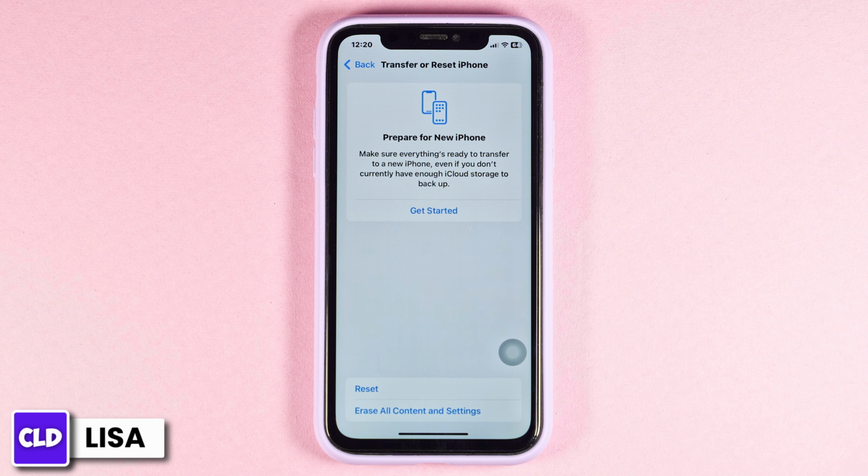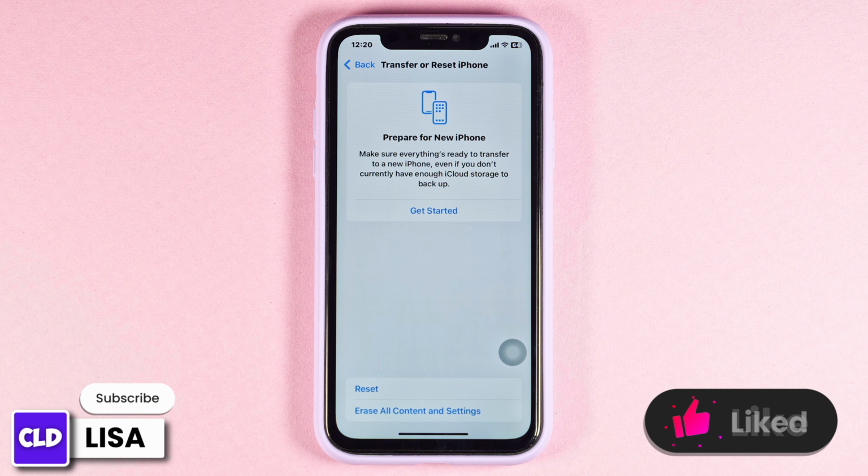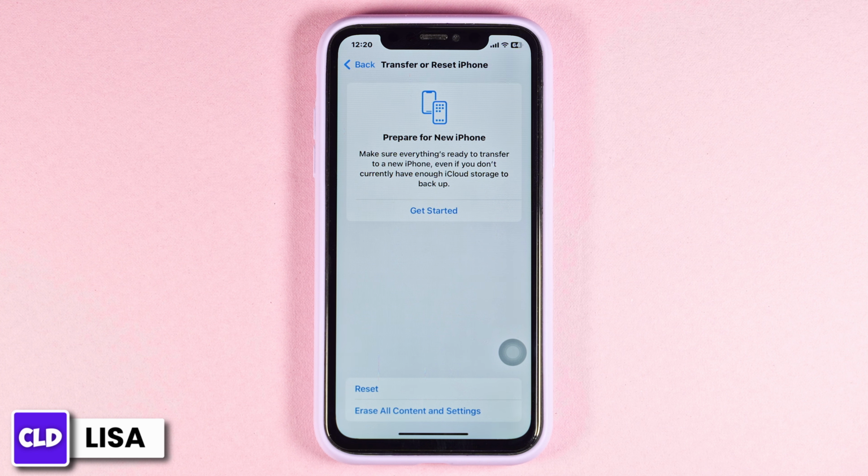If none of the solutions work for you, what you can do is first restart your device. For that, press and quickly release the volume up button, press and quickly release the volume down button, press and hold the side button, and with that, the Apple logo will appear and your device will force restart. By following all these solutions, your problem will be fixed.